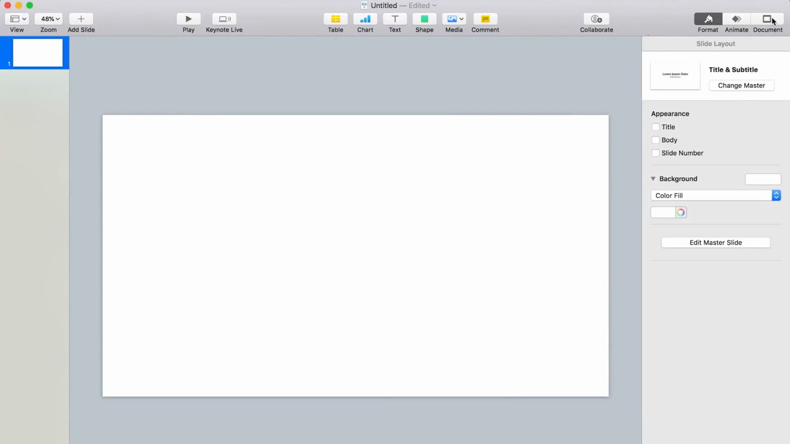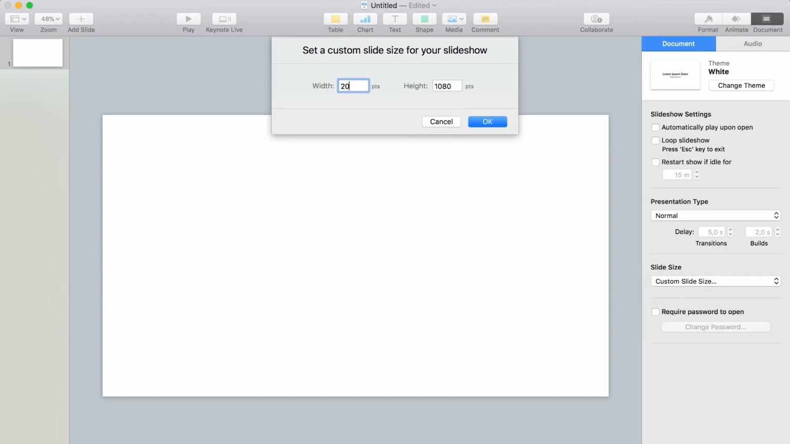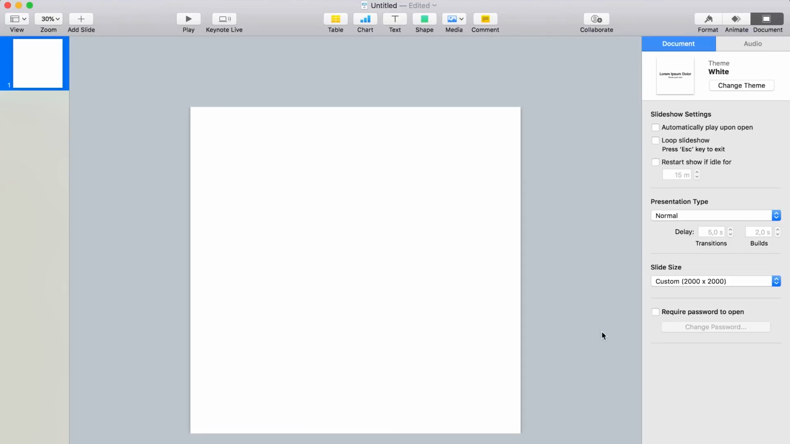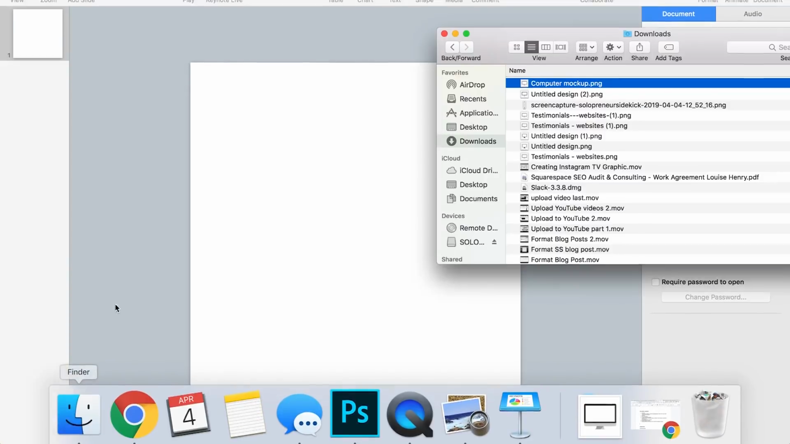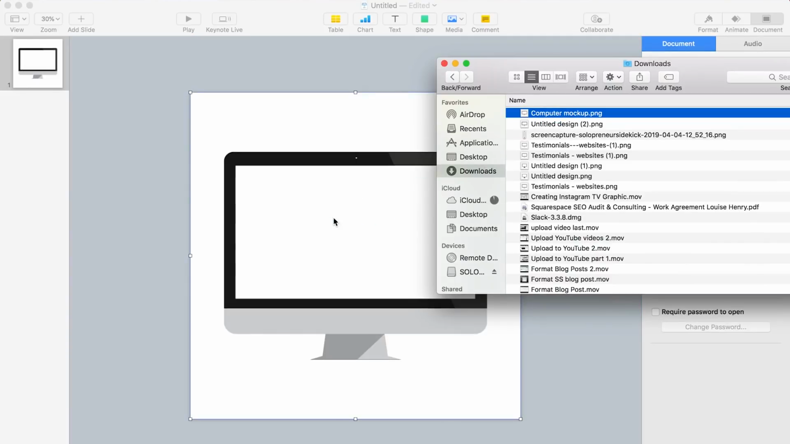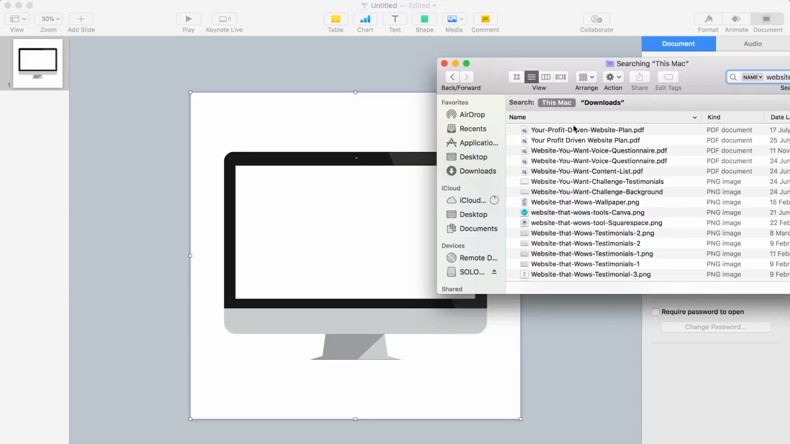Then head over here to where it says Document and down to Slide Size, and we need to change this. So we're going to go Custom Slide Size and change this to 2000 by 2000. Okay, great. So let's go over to our computer mockup that we created. We're going to drag that into this document here. Great. And then you need to drag in your screenshot of your website.